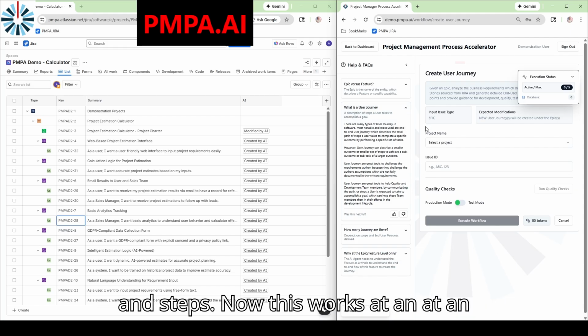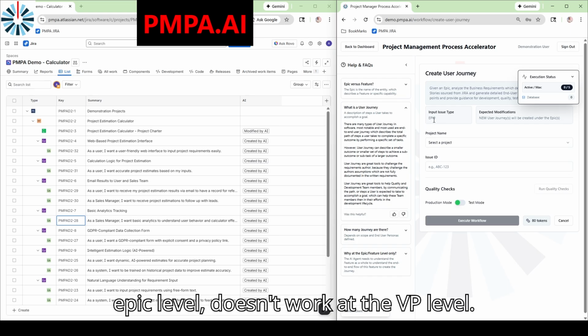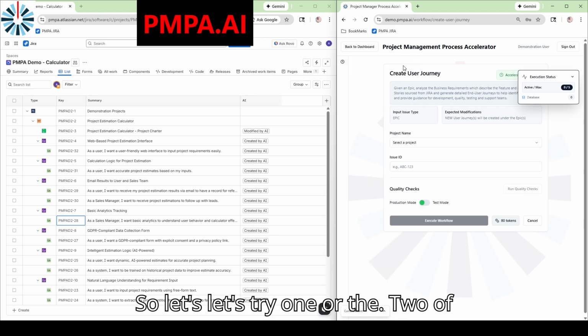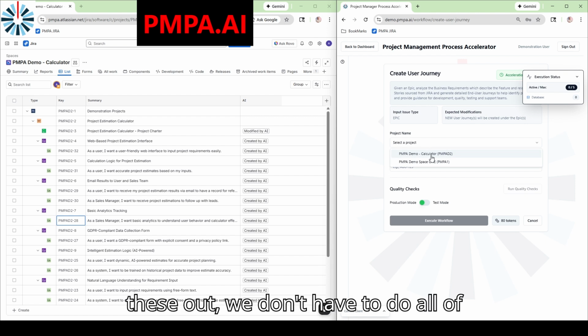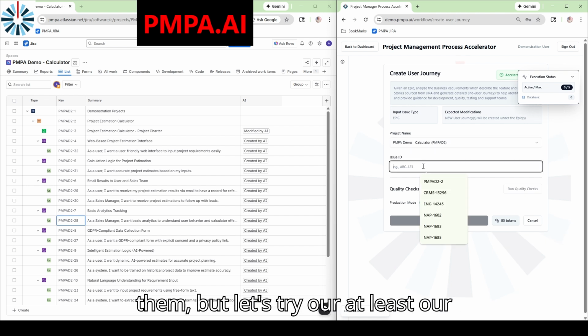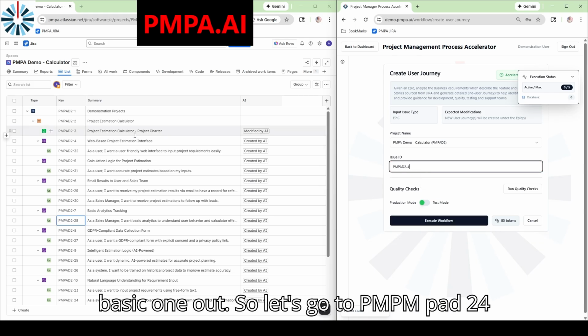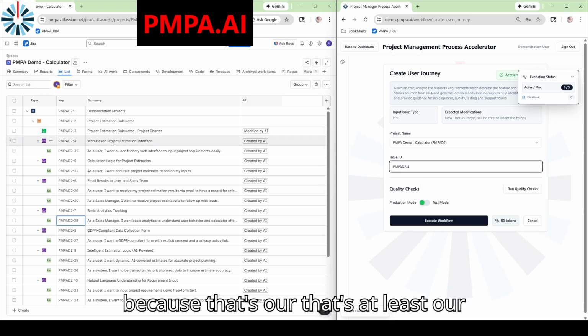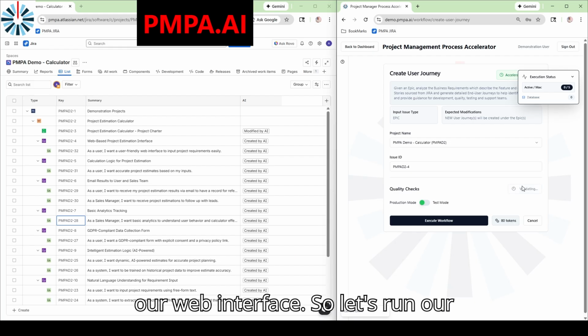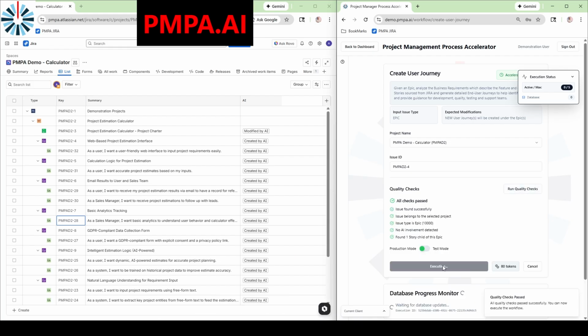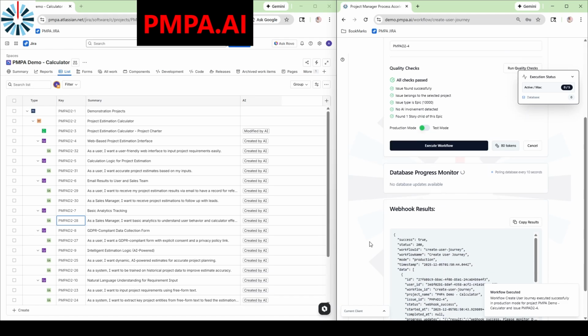Now, this works at an epic level. It doesn't work at the BVP level. So let's try one or two of these out. We don't have to do all of them, but let's try at least our basic one out. So let's go to PMPA 2-4 because that's at least our web interface. Let's run our quality check there. Looks good, so we'll execute that.